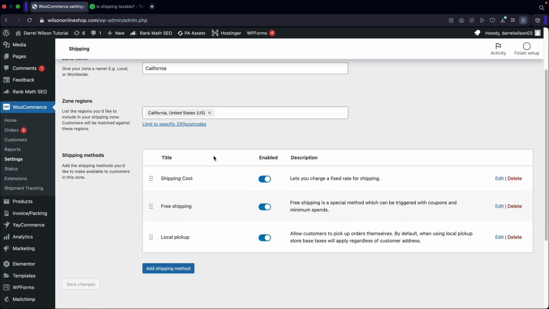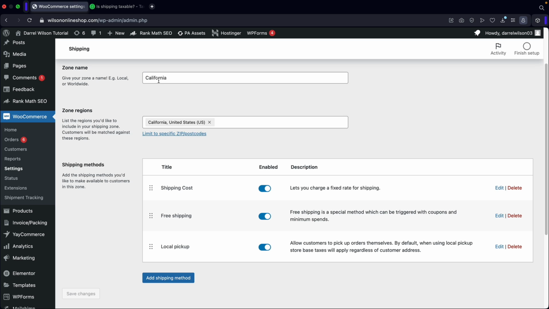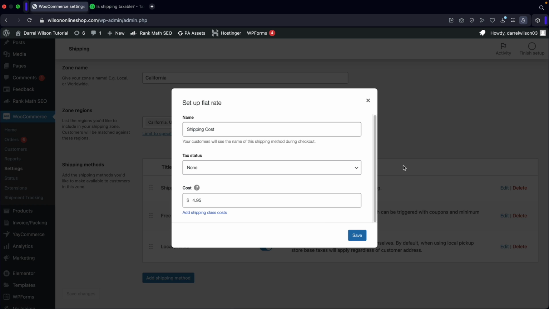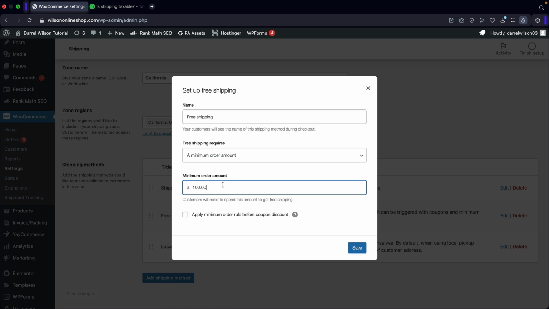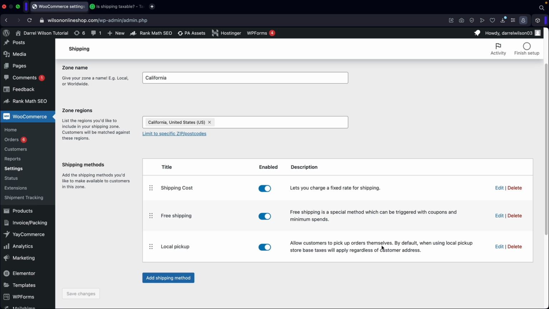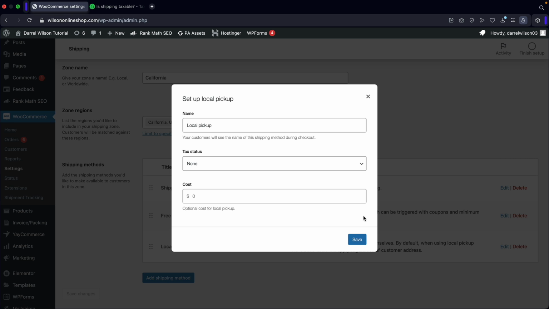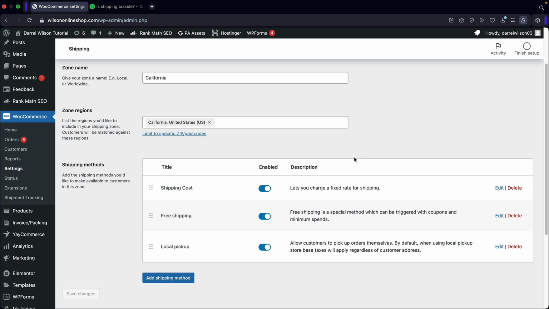And here we go. So as of right now, for people in California, they'll be charged a flat rate of $4.95, right? Also, we have free shipping for a minimum order of $100, right? And then lastly, they have the option for local pickup if they want to pick up the product, right? Pretty easy, pretty self-explanatory.